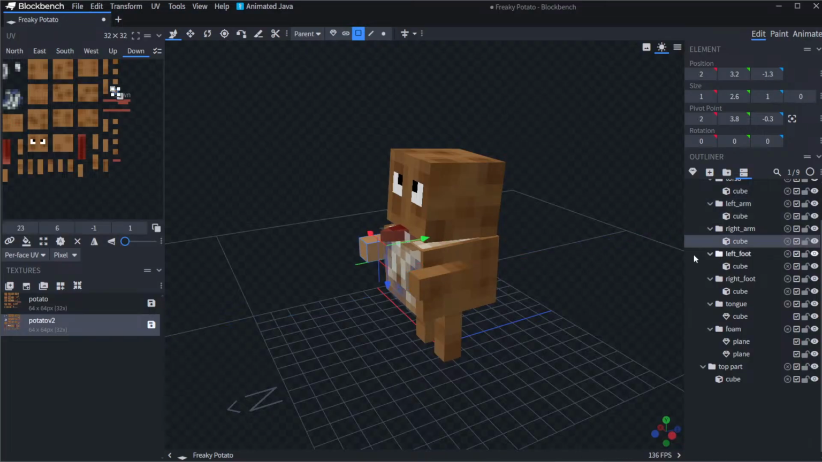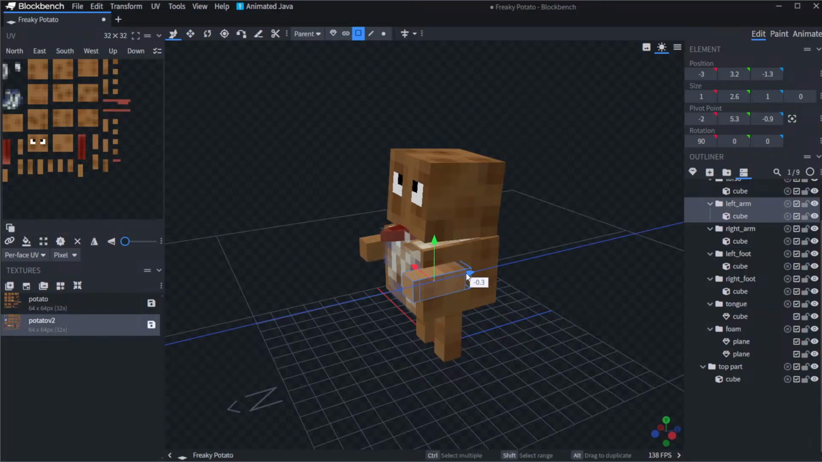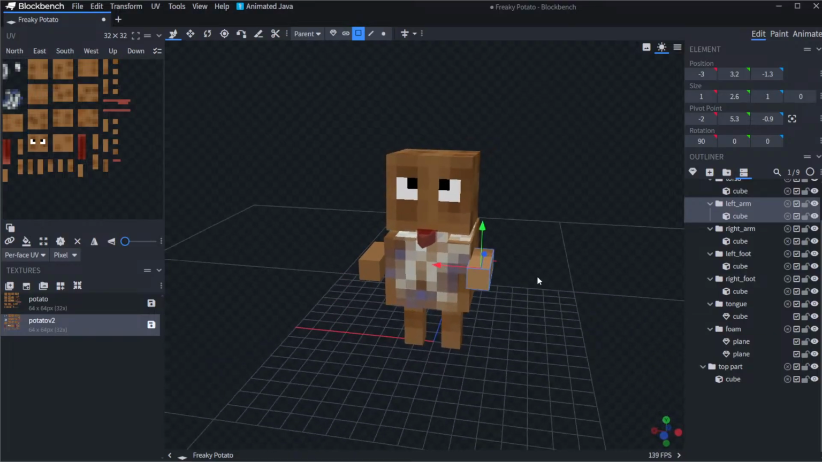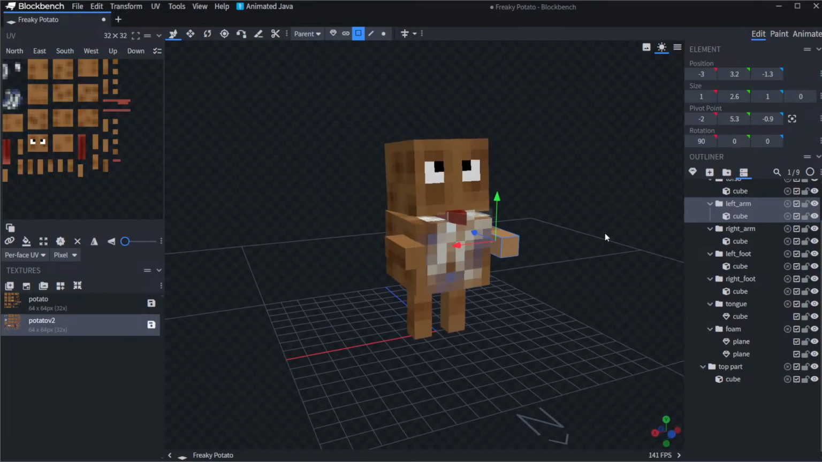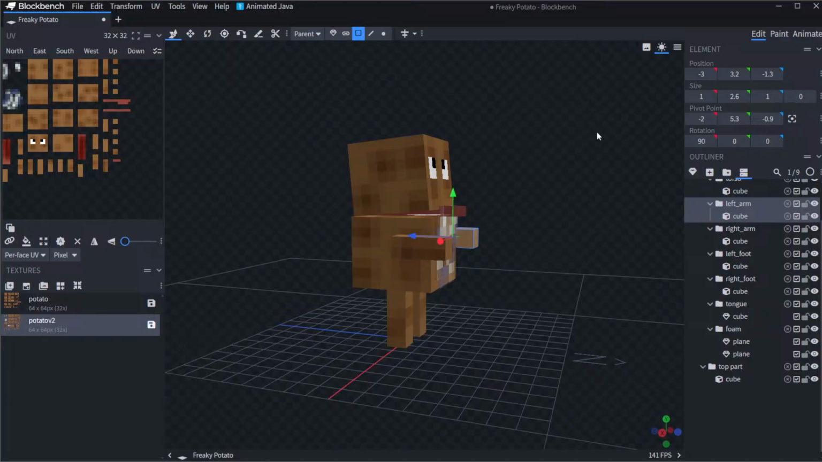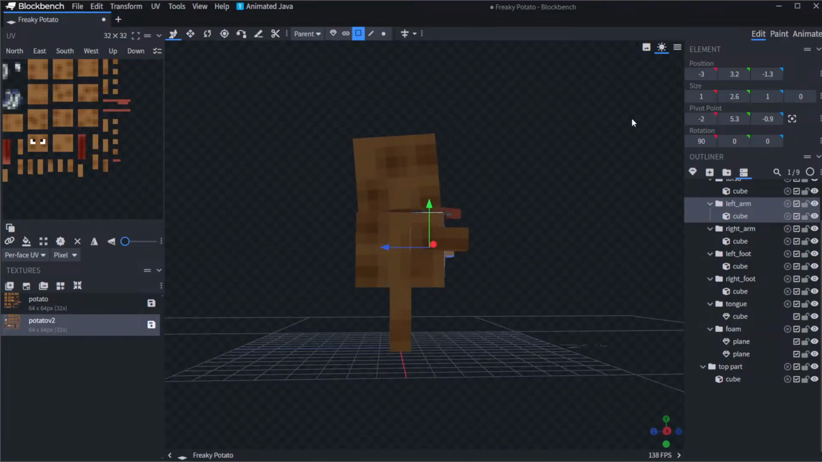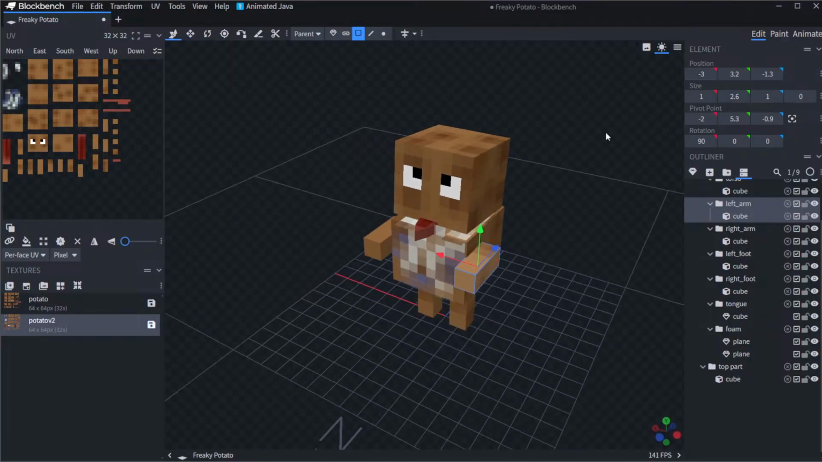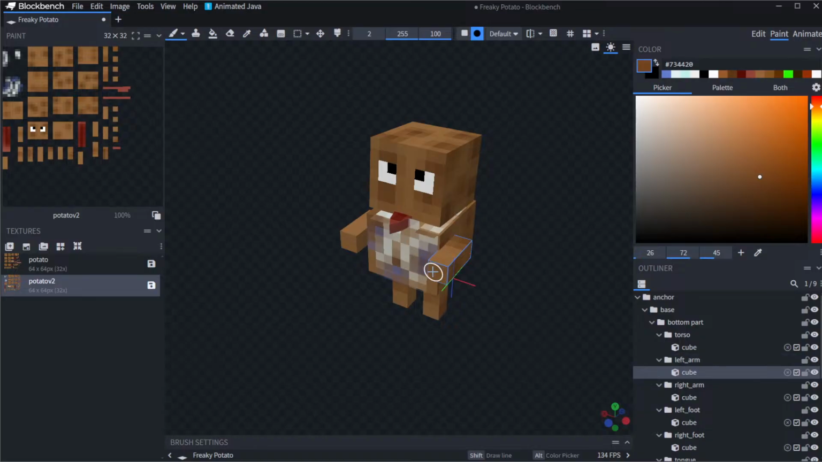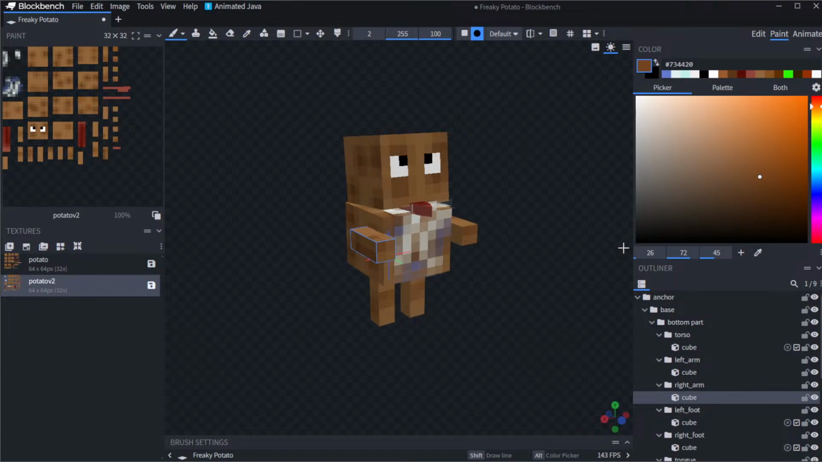Wait, how much should I move this one forward by? 1.3, and I should move this one to 1.3 as well. Honestly, I think that looks really cute. Let me paint these hands here. Just a bit more potato-y.